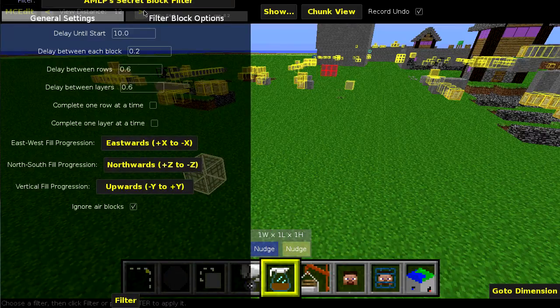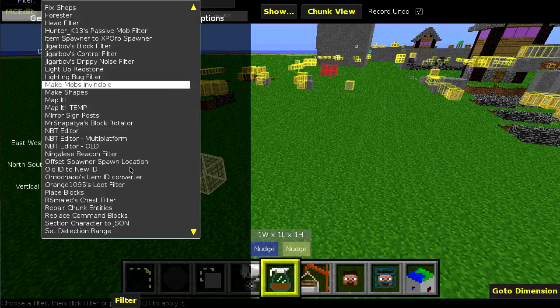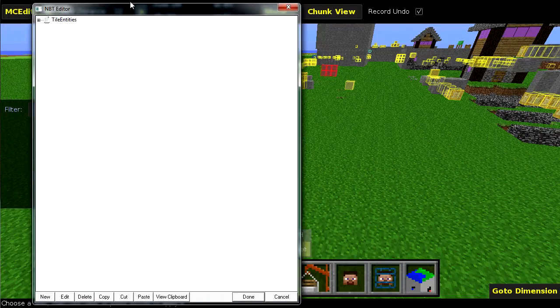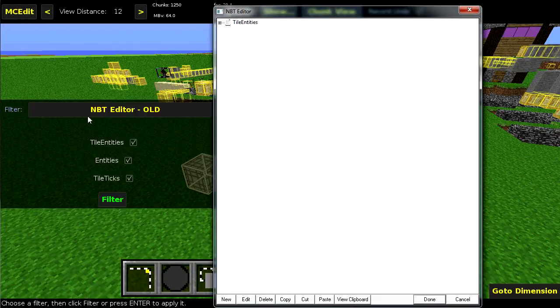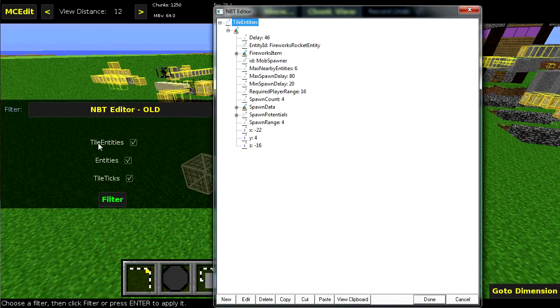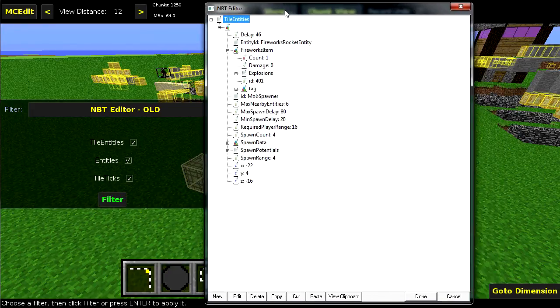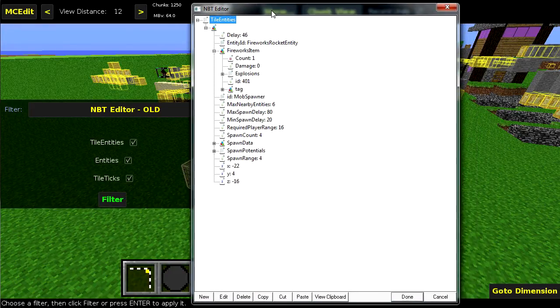So first thing, I'm going to look over the old version of the NBT editor filter just to see what it looks like. The old one had these three options: tile entities, entities, and tile ticks, and you had to choose which ones you wanted to select. And if it didn't find entities or tile ticks, then it wouldn't put it into the list. And then you have your standard NBT editor here. Actually, the view clipboard option didn't exist in the old version, I don't think. This is a copy of the old version that I was working on.